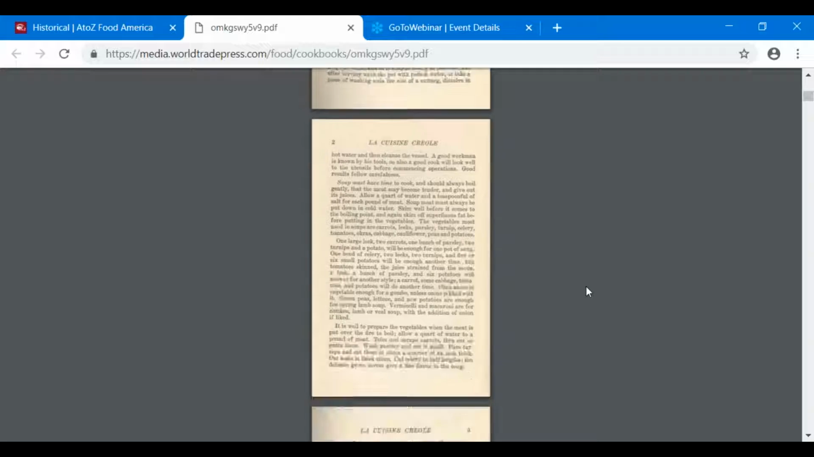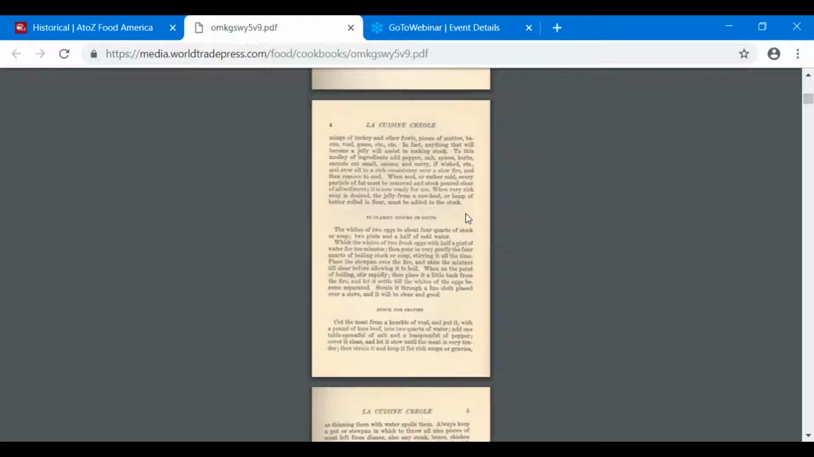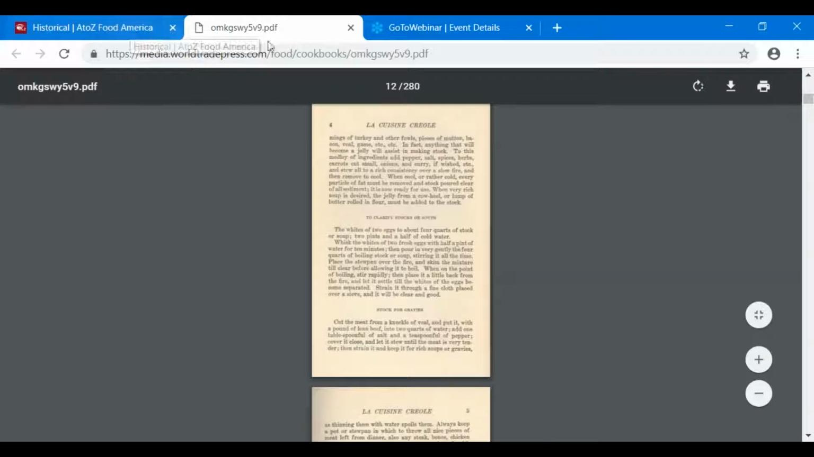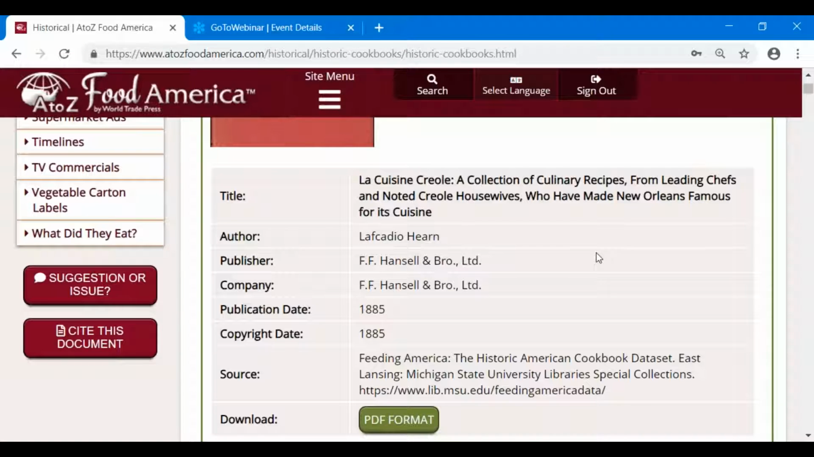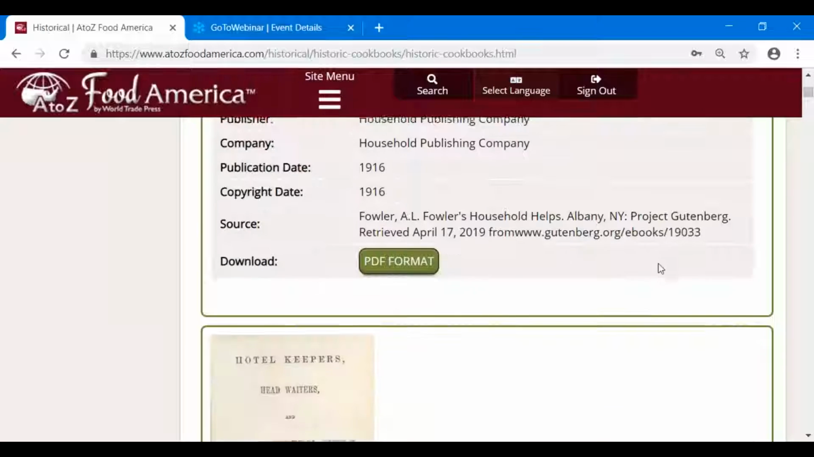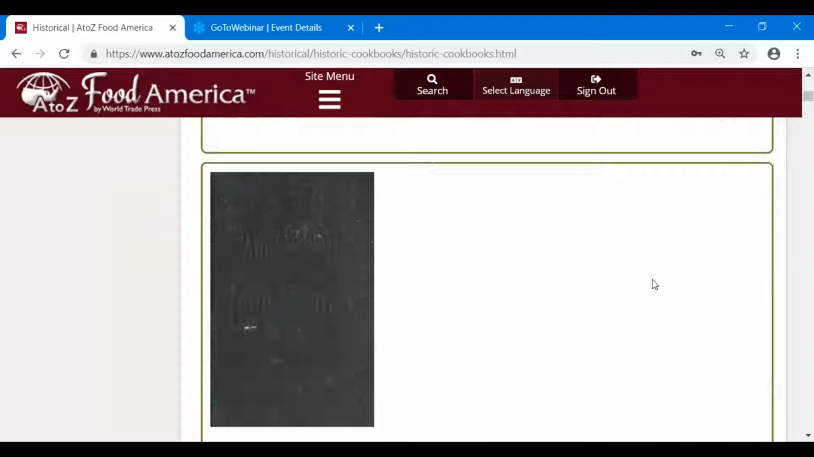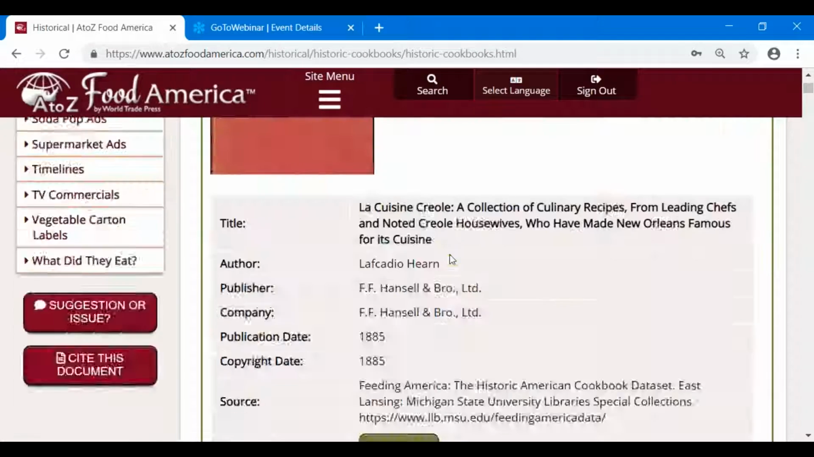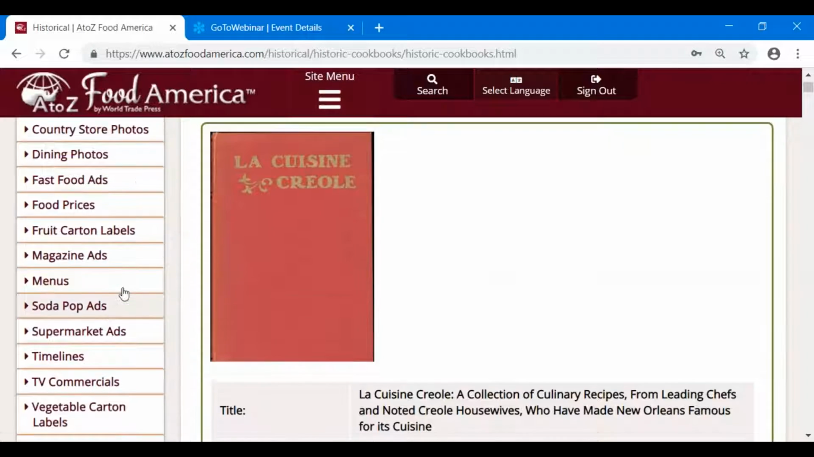So really interesting stuff here. This is kind of a background. Little recipes here. Such an interesting thing to browse through all these different cookbooks. So that's a part of this website that's really worth exploring.